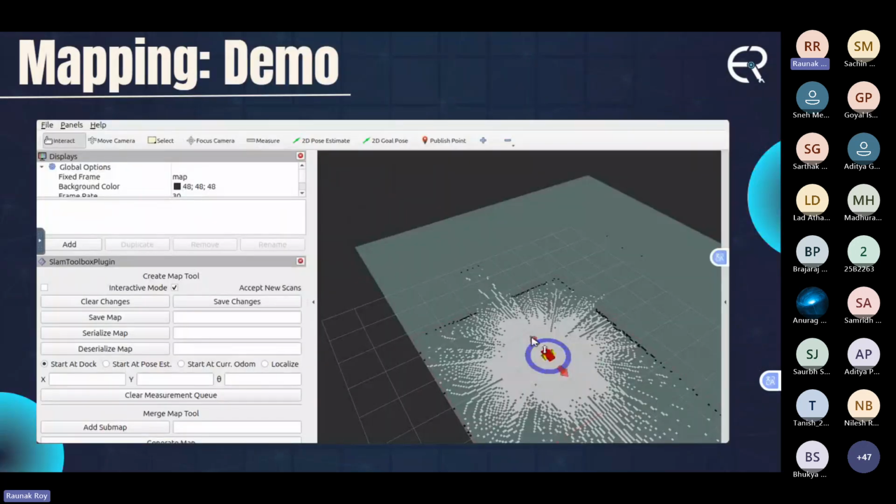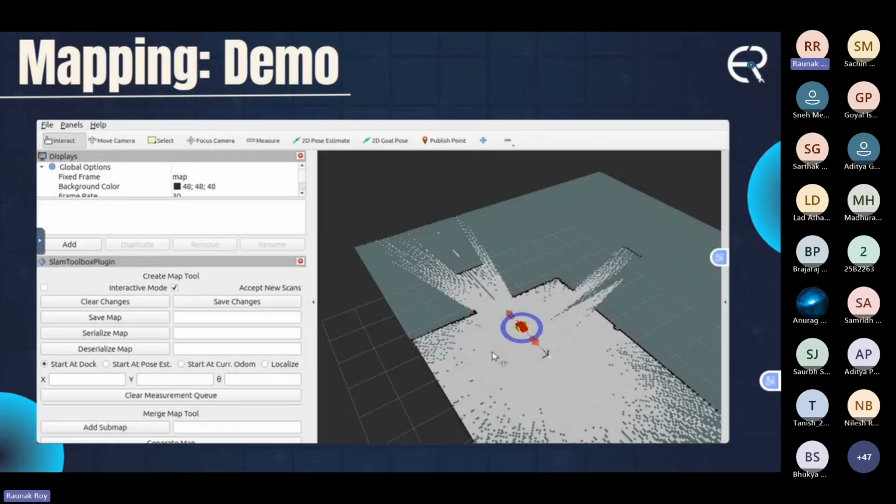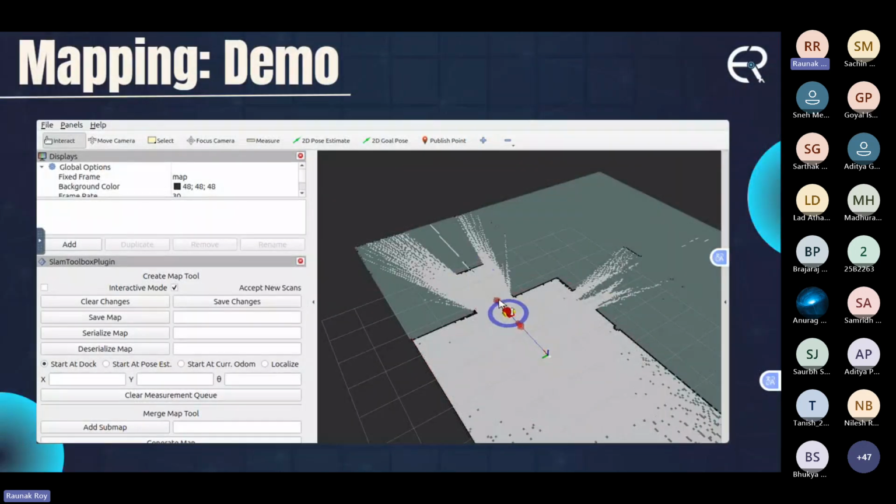So now let's see a demo of mapping. So the red arrows show the interactive marker list. As we control the interactive marker list, the bot starts moving around the map. All the white dots represent LiDAR scans, black dots represent obstacles, and the gray dots represent unexplored areas. As the bot moves around, the LiDAR produces new scans, causing the white area to increase.